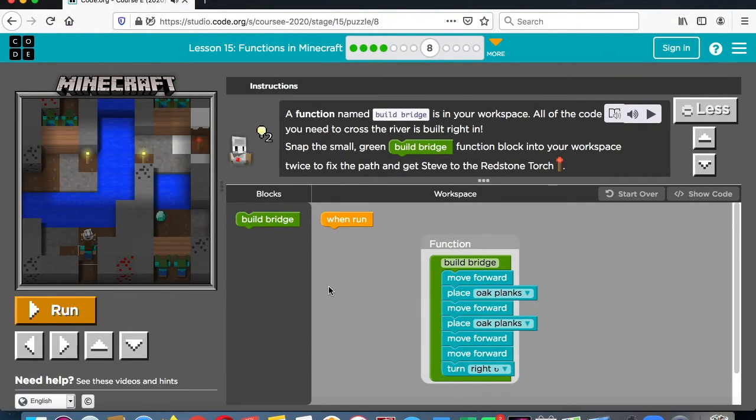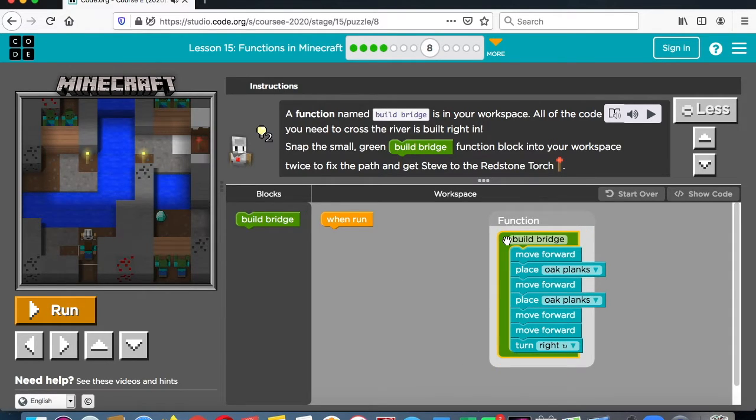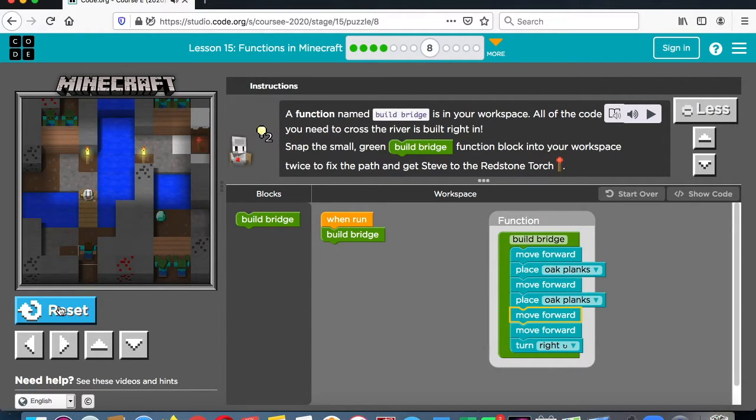This is a function here. Now, here's what a function is. A function is a code that's defined that you can call over and over again, and it makes it simple. So you see I have this block, build bridge. Whenever I put this block build bridge, it does all this: move forward, place planks, move forward, place planks, move forward, turn right. So rather than using all of those codes, I label it as build bridge. So whenever I run this program build bridge, it does all of the blocks in here. That's a function. Okay, so now he does build bridge, and that's a function.